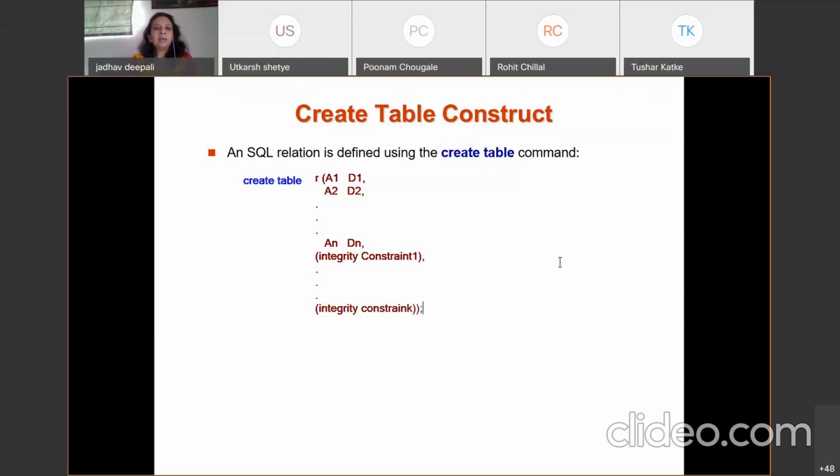So here it's the create table command, which is used to create a table of name R. R is the name of the table, with A1 to AN as the names of the attributes, and D1 to DN as the domain types of the attributes. For example, student with SID as the domain character, and salary as the domain of type integer.